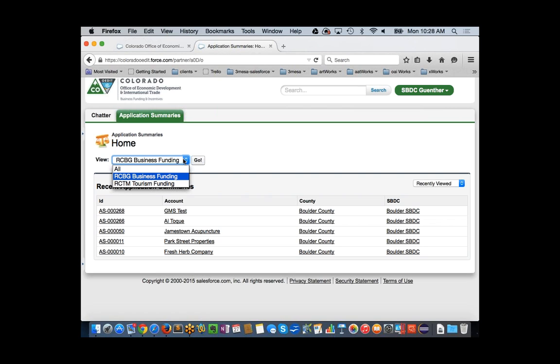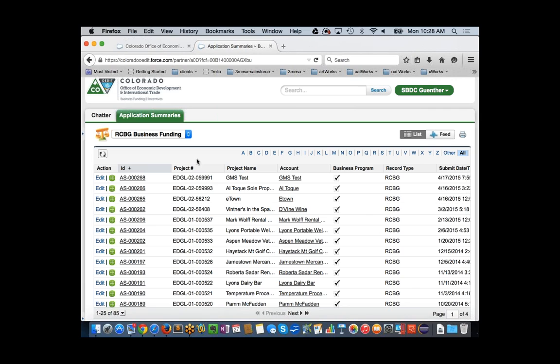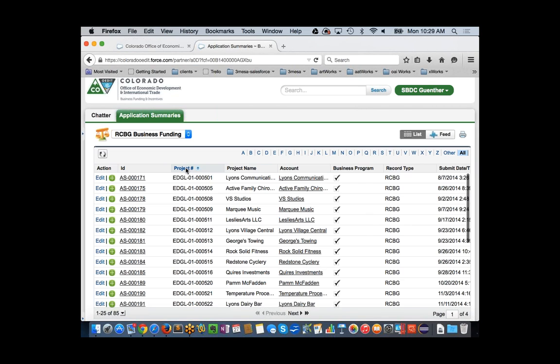Then we have a drop-down list here. We have tourism funding and business funding. We don't have an open tourism grant at this point, so I'm just going to jump into the business funding. These views give you a list of all the information. It's a little small on this screen, but you're probably in your office and have a wider screen. We'll have up to 15 columns here, and they can be sorted. You can click on each of these headers and sort by project number.